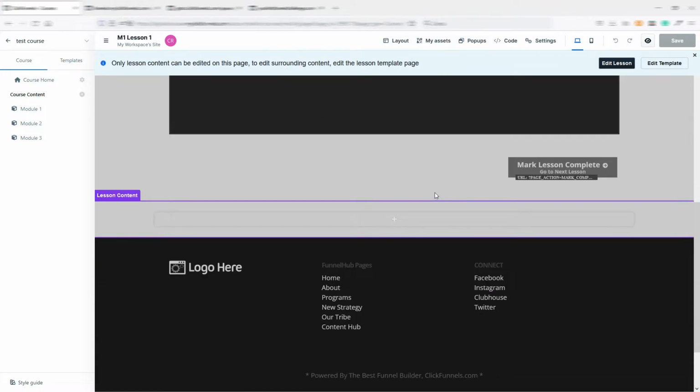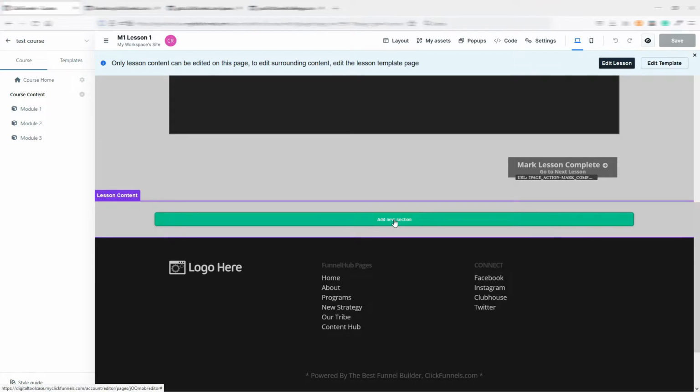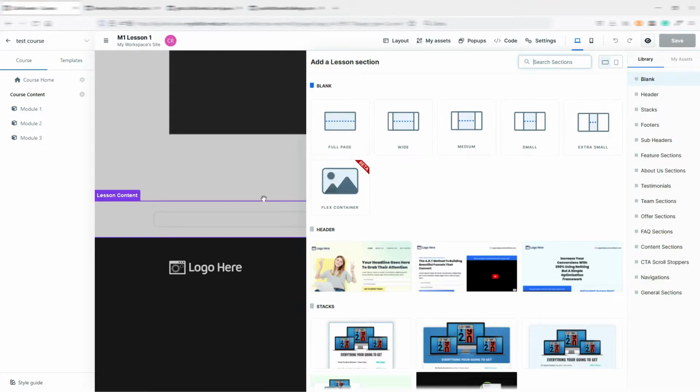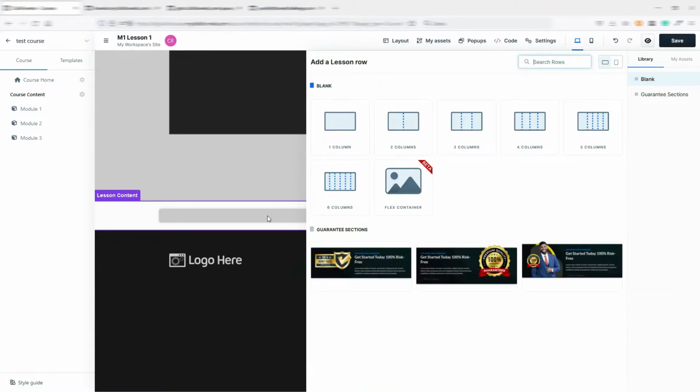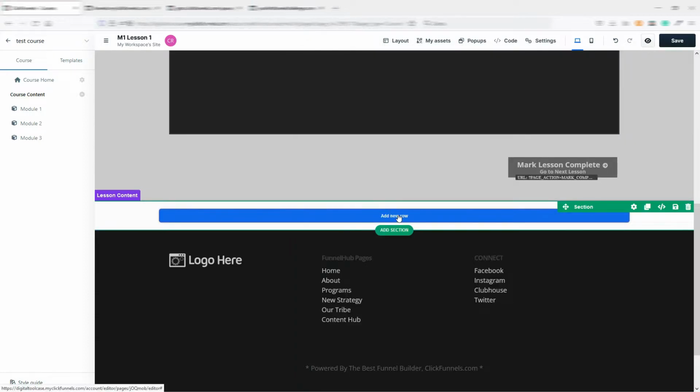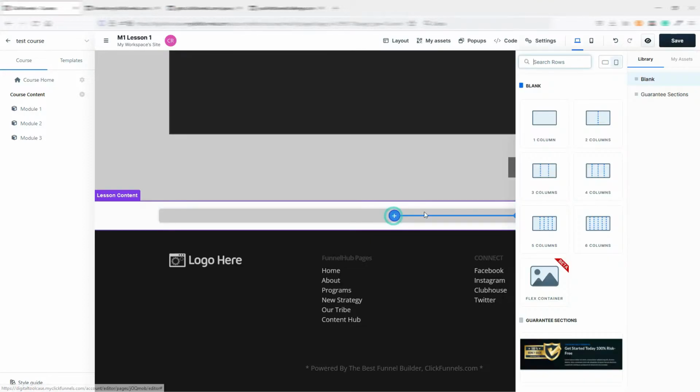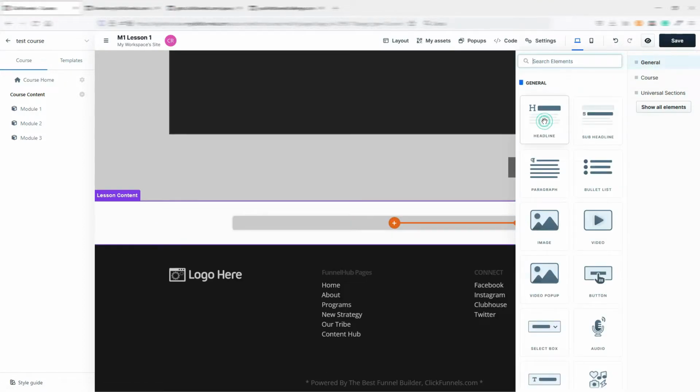So here you can only create a section. So this is the content. For example, you want to add a full page. Okay, and here it's like building your pages with other site builders. You can add a new row, for example, one column.